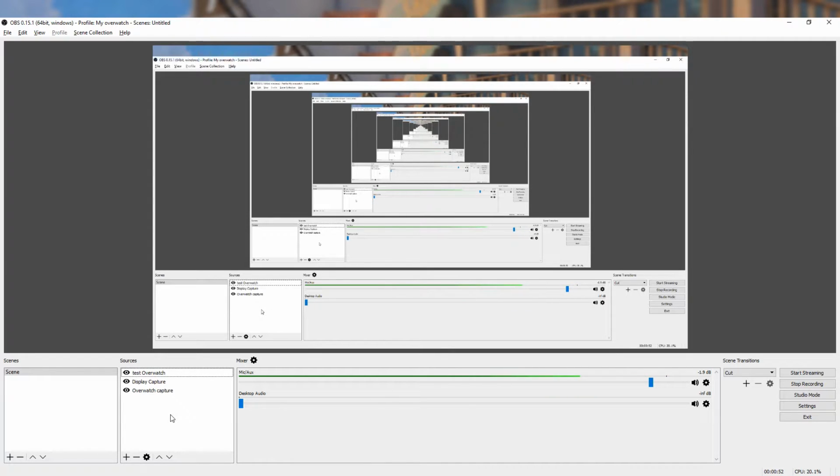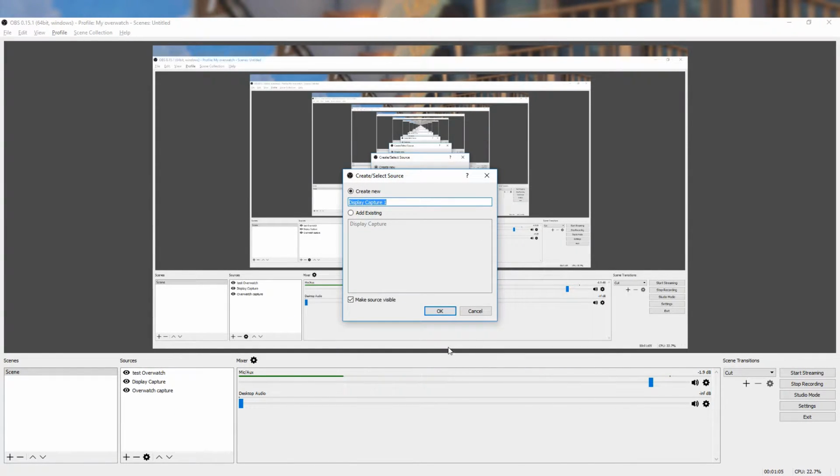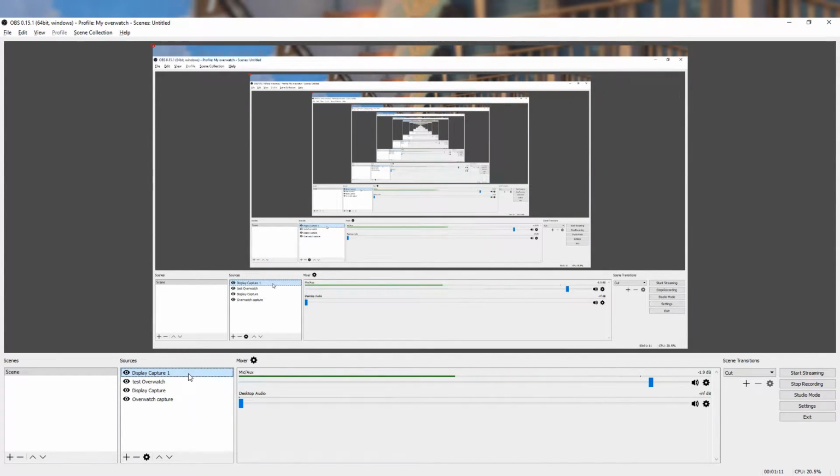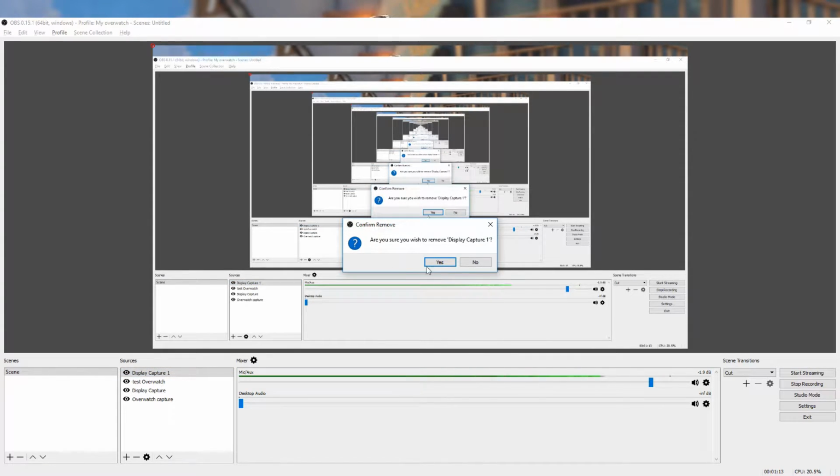But let's say you wanted to record your whole computer, like when you move from application to application. For example, you're on Overwatch, then you go to Google. You wanted to record both of it. So you can go to add. I think it's display capture. And now you can set it to capture display. I'm just going to delete that because I already have a display capture at the moment.